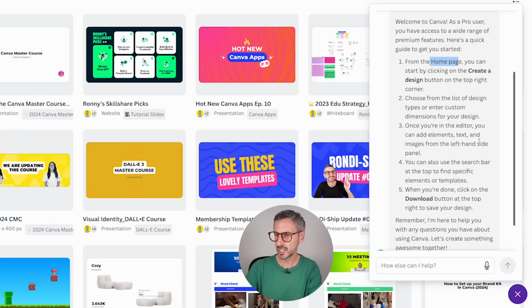Once you are in the editor, you can add elements, text, images from the left-hand side panel, etc. This worked like a charm. I was recognized as a pro user and Canva's help assistant recognized I was on the homepage. So yeah, I think this worked very well.